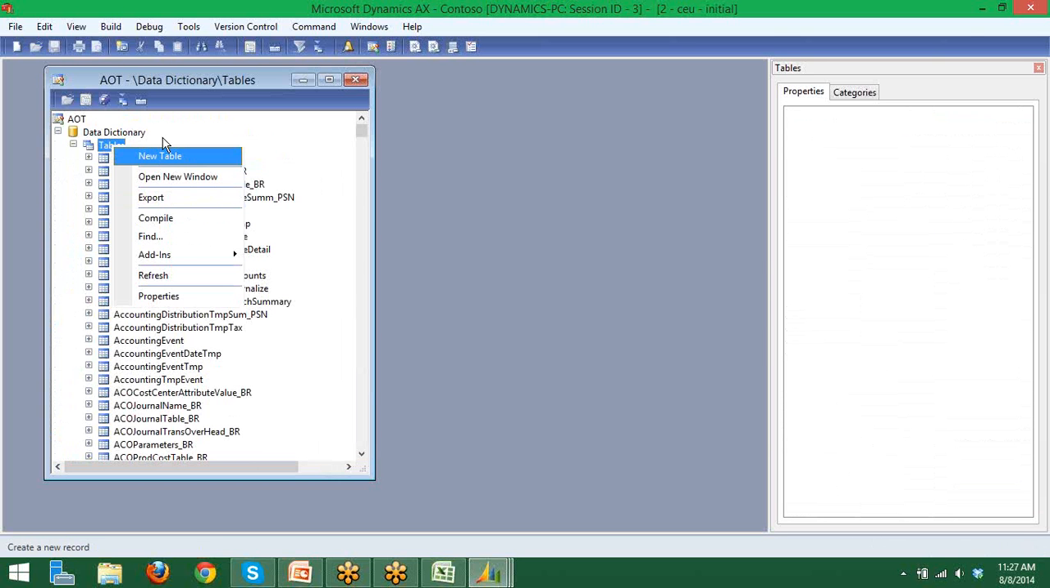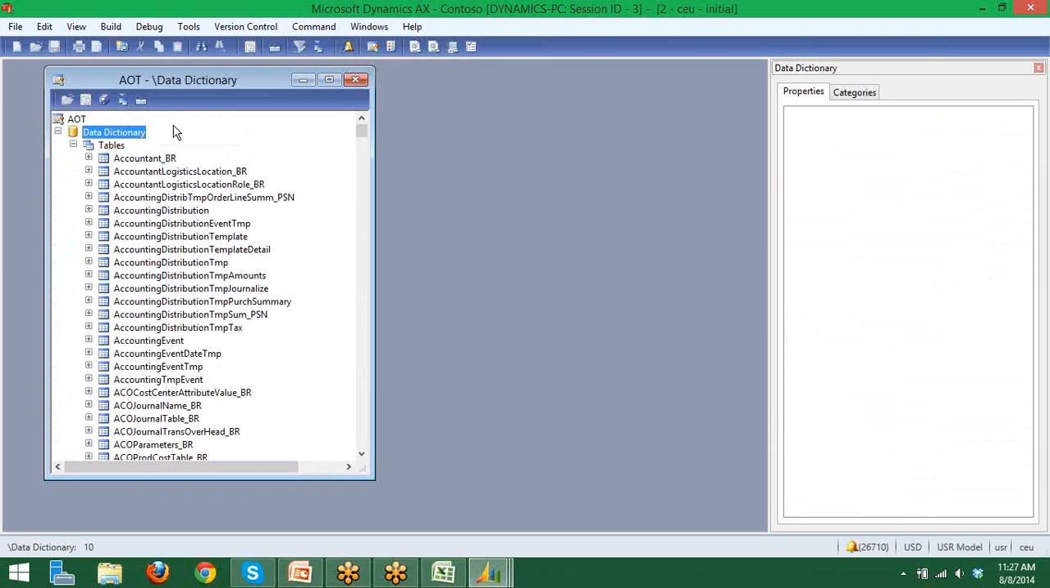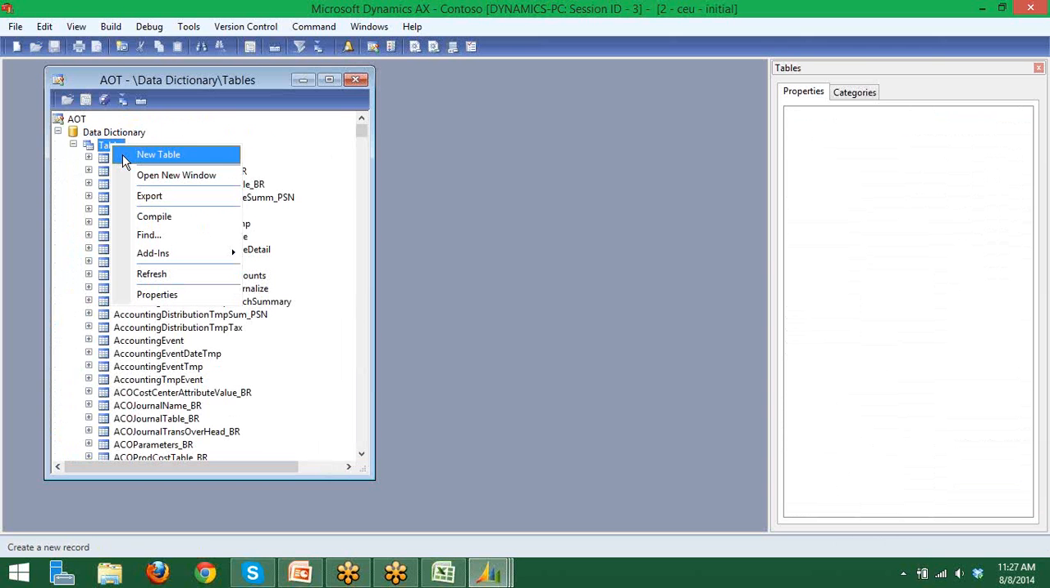If I want to create a table in SQL Server, I need to write code: create table, table name, syntax, everything in the form of coding. But here, if you want to create a table, just right click on tables and go for new table. Then automatically, in a fraction of seconds, the table is created.